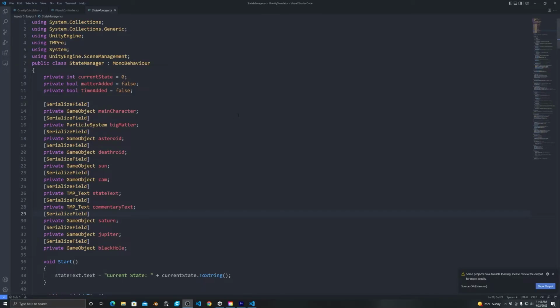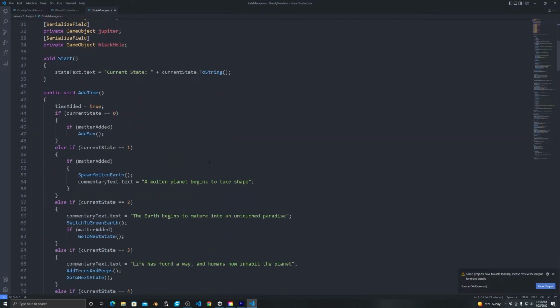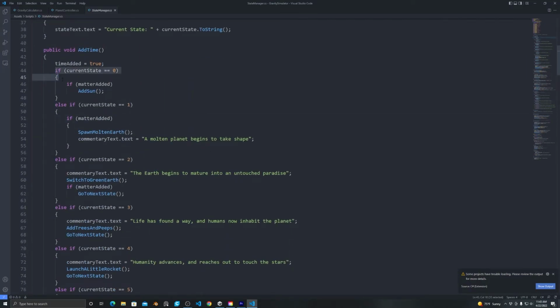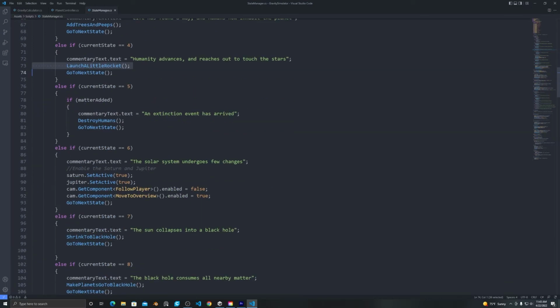All I had to do was create a script that maintained the current state of the machine, which is just some integer, and depending on the value of that integer and whatever button the user presses, I had different objects spawn in and different effects happen, and this was actually a lot of fun for me to implement.